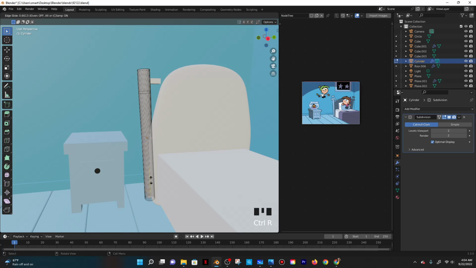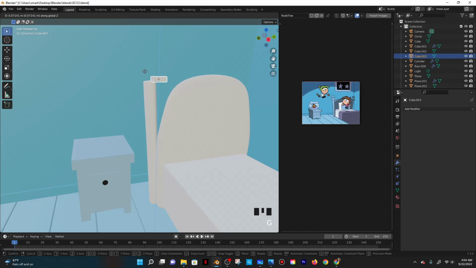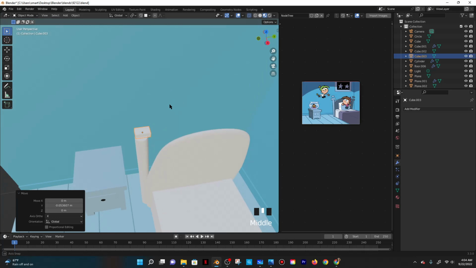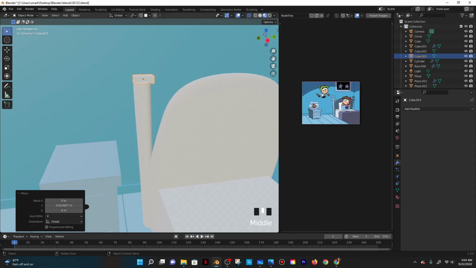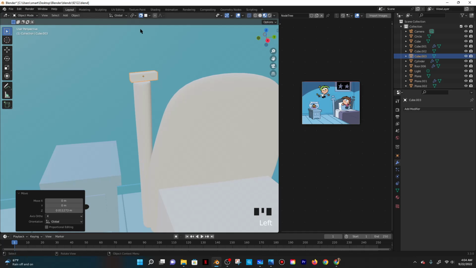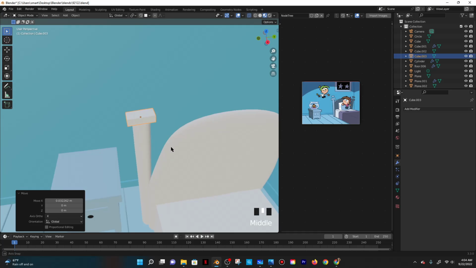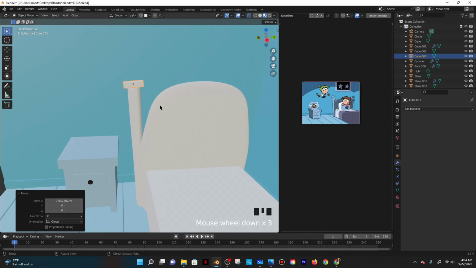Yeah, so Control R to kind of bring it down. It doesn't really matter anyway. Then G and then Z, G, Y. S and Y. I should have rotated this on the X as well. GZ, turn on snapping. This is literally the most tedious thing I've ever done in my life. GX. Okay, thank God.